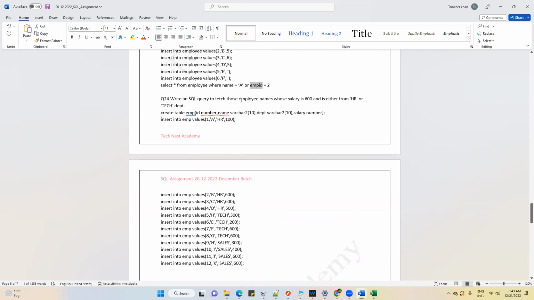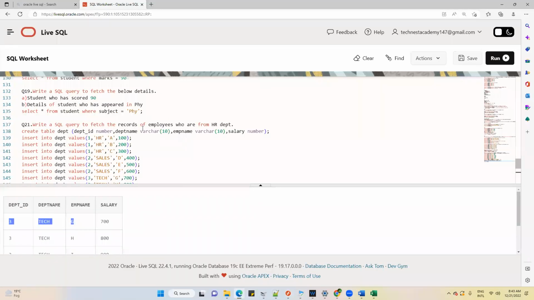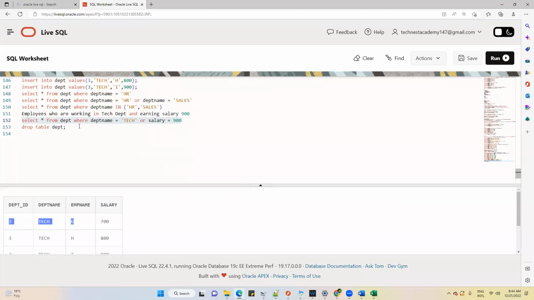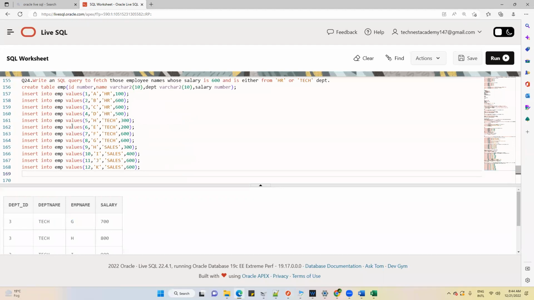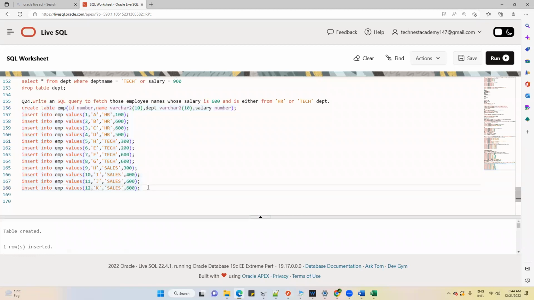Next question 24, write a SQL query to fetch those employees whose salary is 600 and is either from HR or tech. This question is interesting. Okay, so here, this is employee table. No, this is a separate table. Let me create this table first of all. Okay, so here we have this employee table.